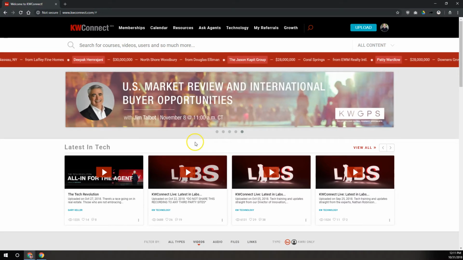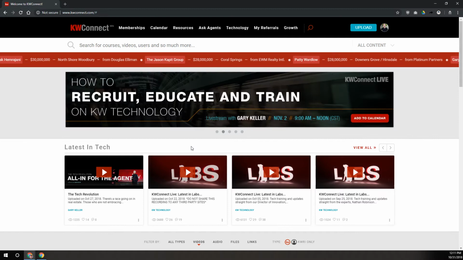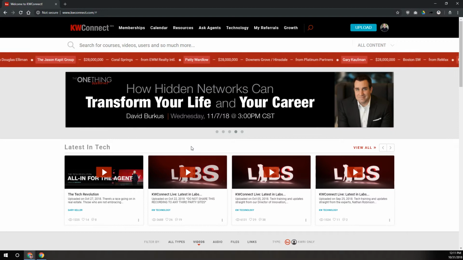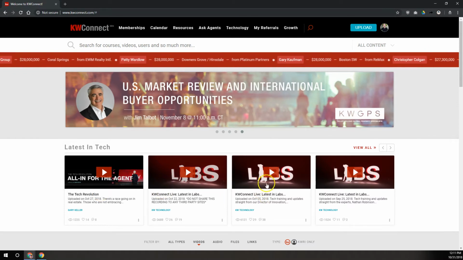Just under that, this is a fairly new section. It's only been here for about a month or two. This is the Latest in Tech section. So this is where you're going to find the newest information on all of the KW Labs tools. So Kelly, Referrals, KW Command, any of the integrations within Command, any of the things that Command is supposed to be doing in the future or what's being tested by the Labs groups right now. All of that is going to be in the videos in this section.